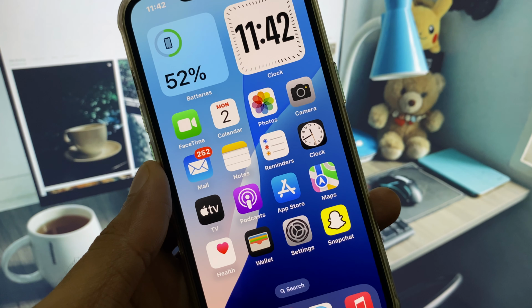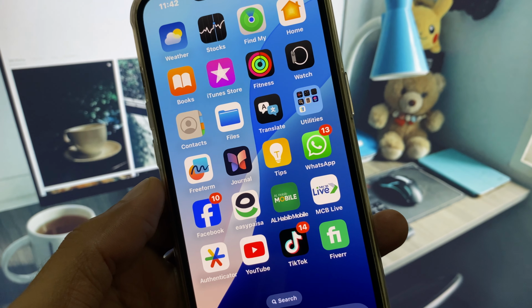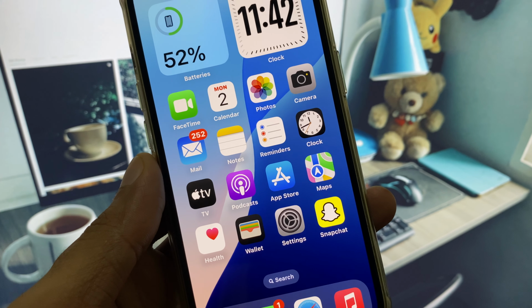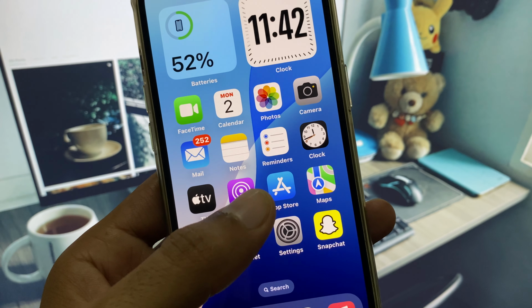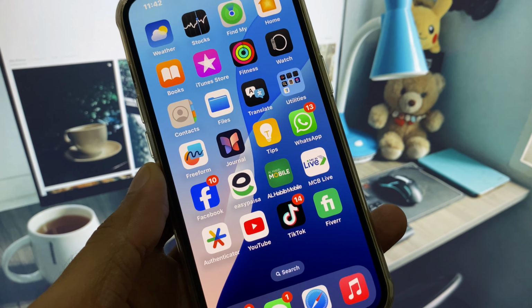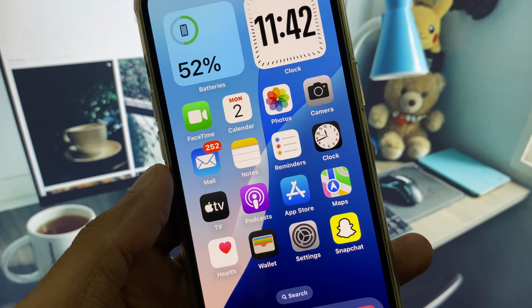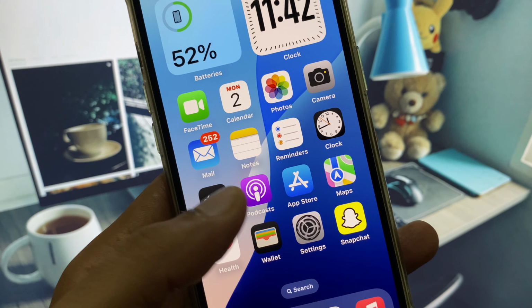So guys, in this video I will show you how you can fix it if live wallpapers are not working on your iPhone. So guys, if you are using an iPhone or iPad or other iOS device, and when you try to use live wallpapers, you will see that live wallpapers are not working in your new version of iOS. So in this tutorial I will show you how you can fix it. So let's get started without wasting any time.